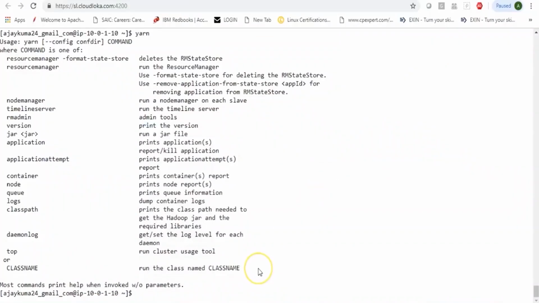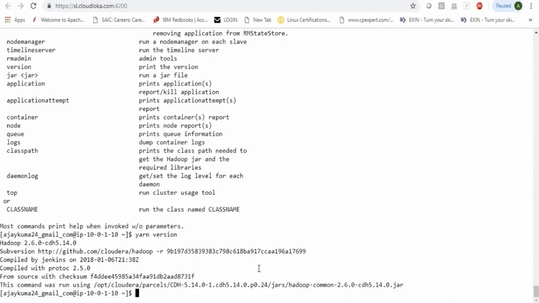Now you can just type in yarn version if you would want to see the version, which basically gives you information of what is the Hadoop version being used and what is the vendor specific distribution version. So here we see we are working on Cloudera's distribution 5.14, which is internally using Hadoop 2.6.